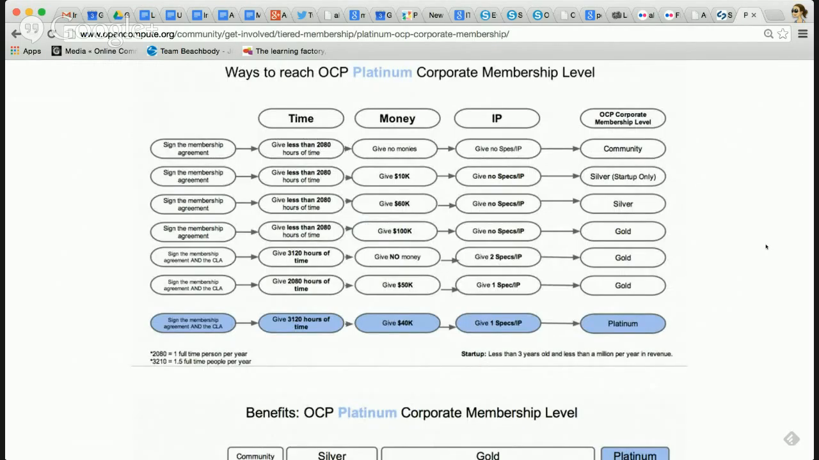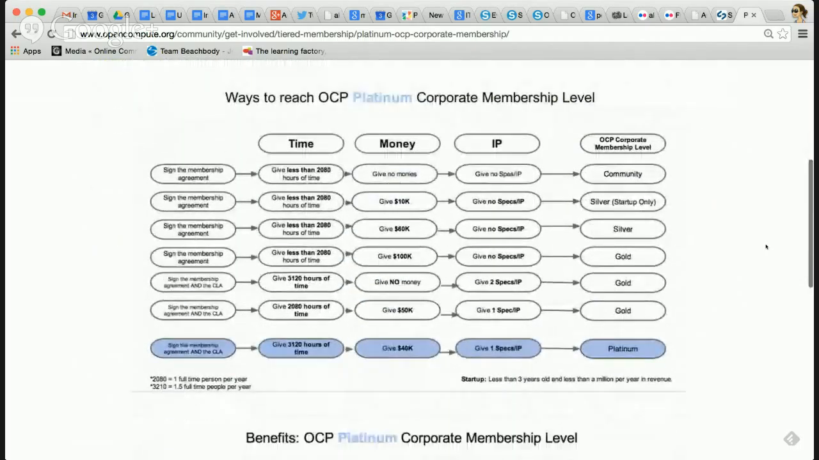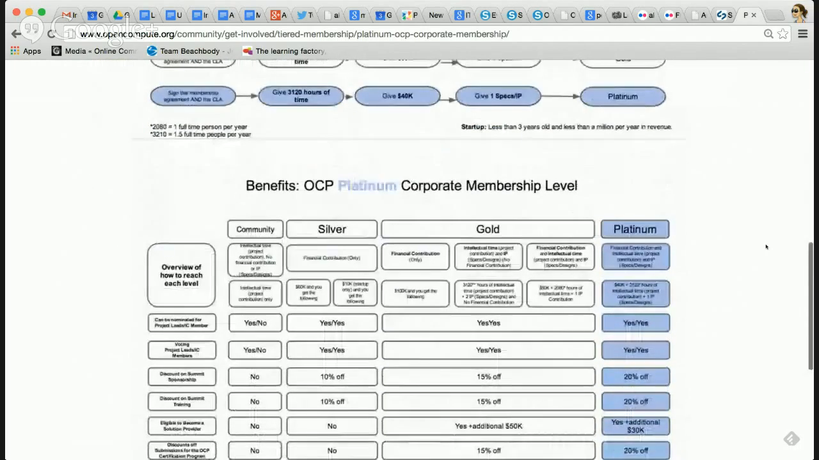Now, if you'll notice, that's our highest level of membership, but you pay the least amount for that, because we do expect you to participate in other ways. And we can look at the ways that you can contribute as well. But let's take a look at the benefits.